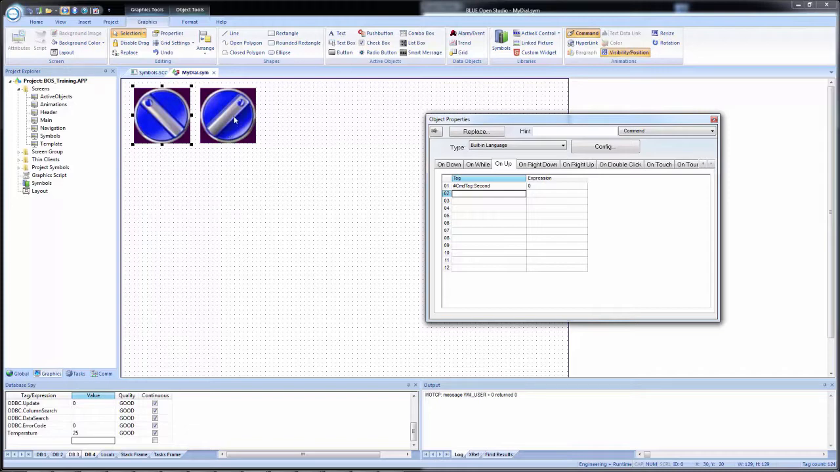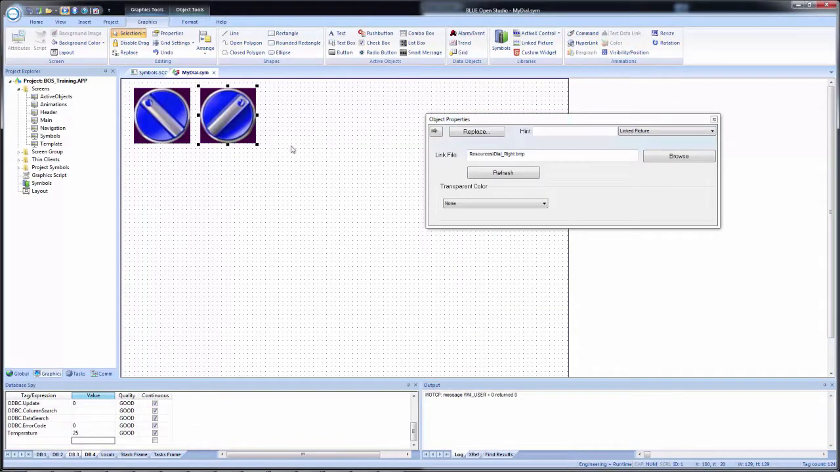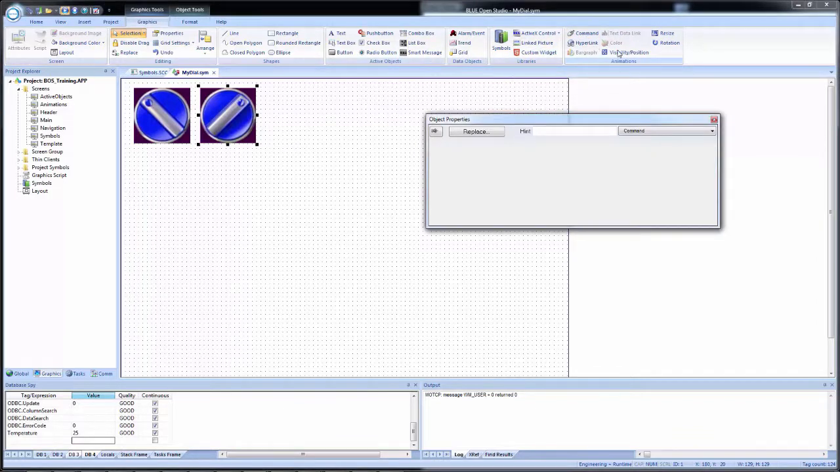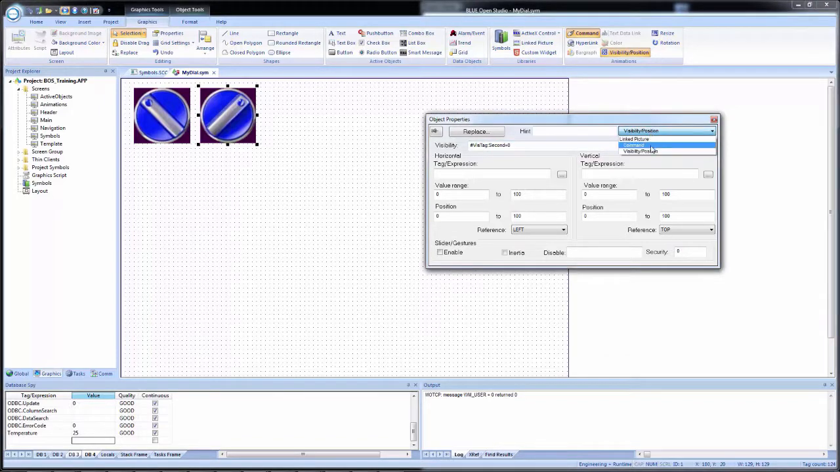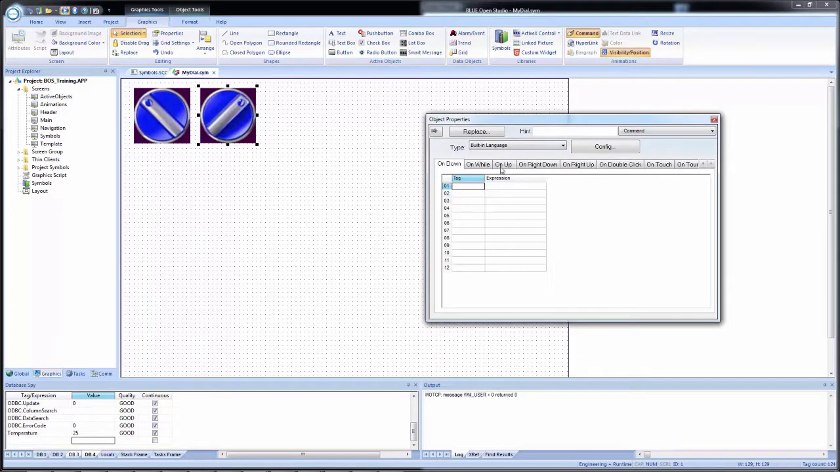So now what we will do is we will select the right dial, and I will click on command and visibility position. For visibility, #VIS tag colon second equals 0. Then I will drop down the visibility position and select command. And I'll go to the on up tab, leave it at built-in language. And for the tag, I'll put in #CMD tag colon second, and the expression will be 1.